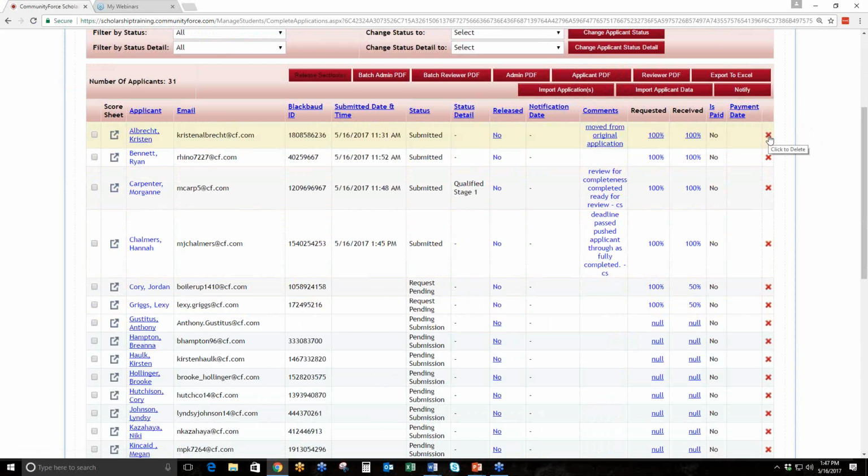This red X is a no-no. This means if you click that, you will delete that applicant's application form, and it's gone forever once you delete their application. You will get a warning, but if you do continue with the deletion, it will be gone forever.